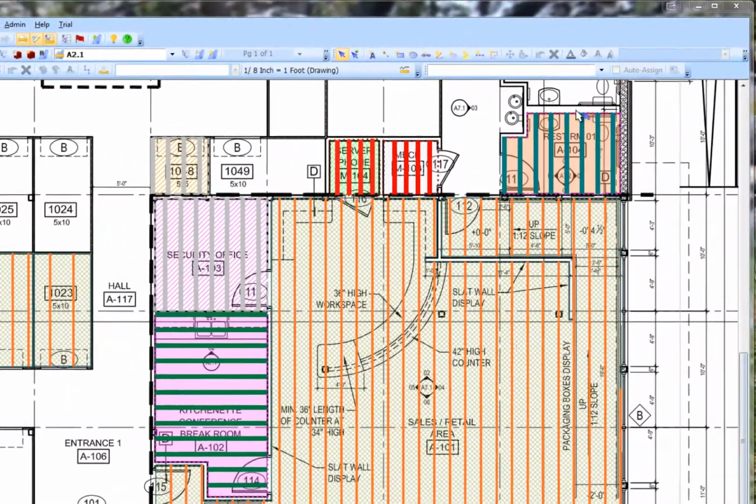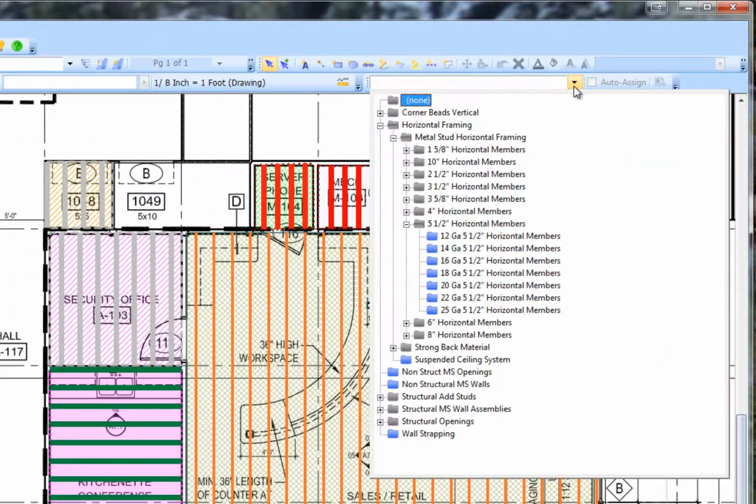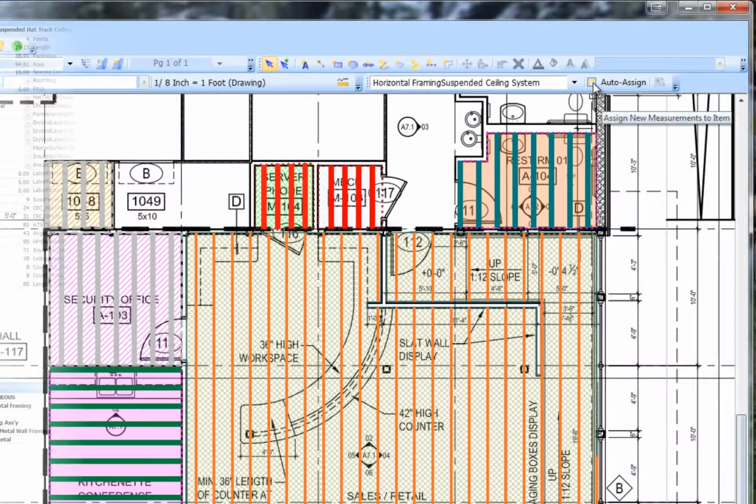To access this tool, first click on the Item Assignment Toolbar drop-down. Below horizontal framing is the item Suspended Ceiling System. Notice it is blue. Double-click the folder icon and then the Auto Assign checkbox.